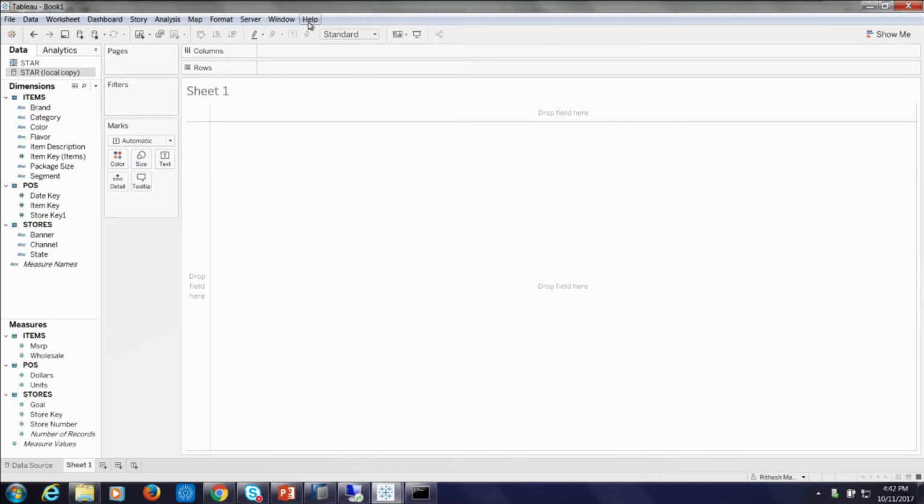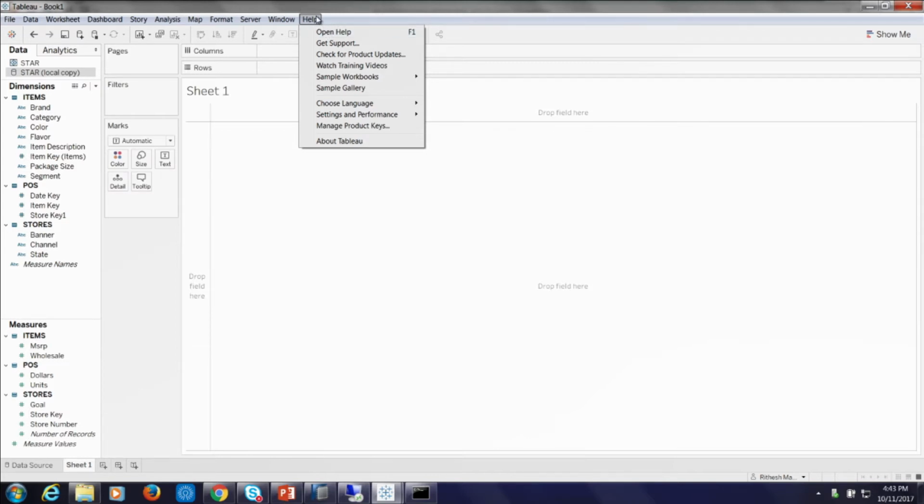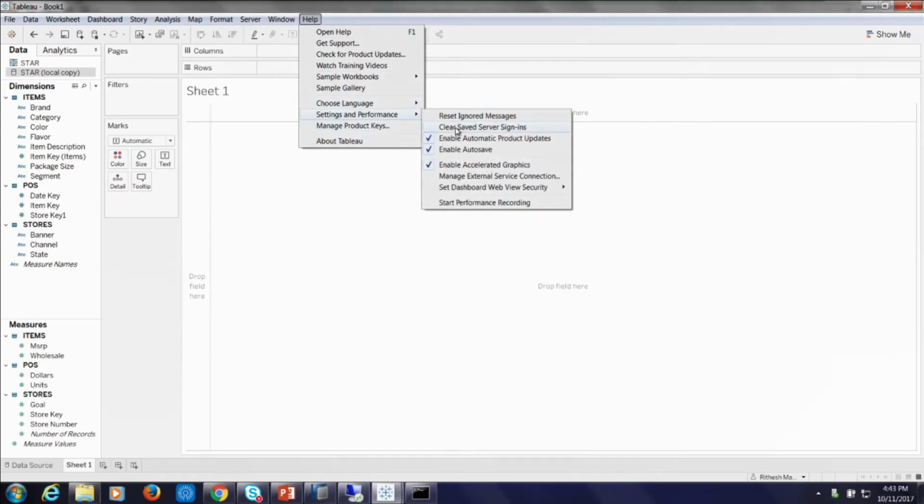Start a performance recorder. How many of you are familiar with the performance recorder before I started? I think 50% of the room. Okay, just explain it. The way you enable the performance recorder is to go to the Help menu, then Settings and Performance, and Start Performance Recording.